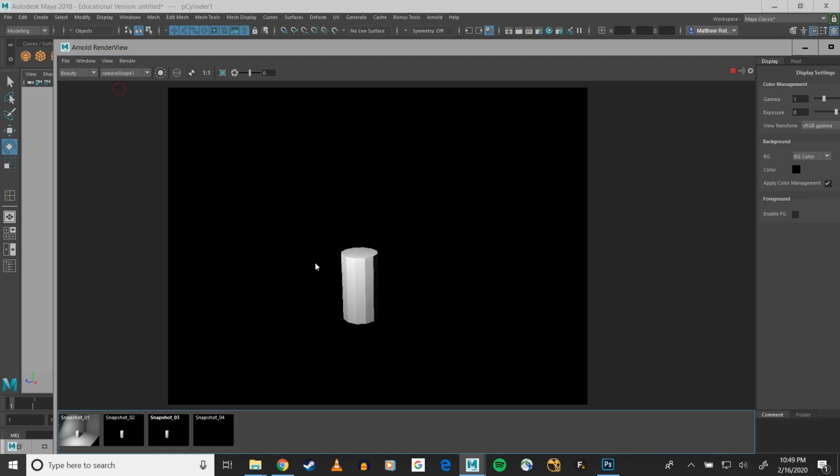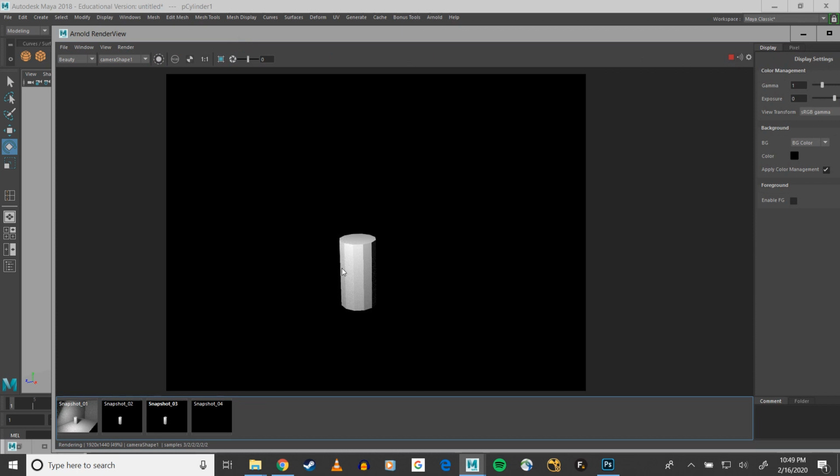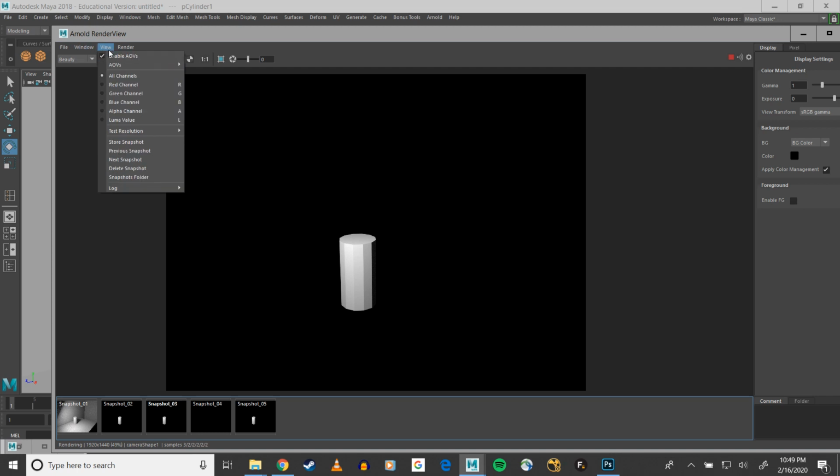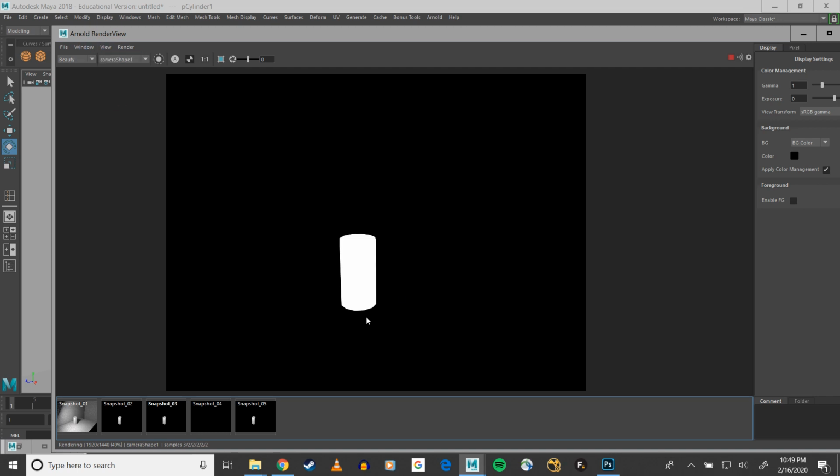and I can see now here, I'll let it finish up here. Get rid of all my noise. Okay. And that'll be about that. Okay. So now here I have just my cylinder, and you can see if I look at my alpha channel that I have just my cylinder.